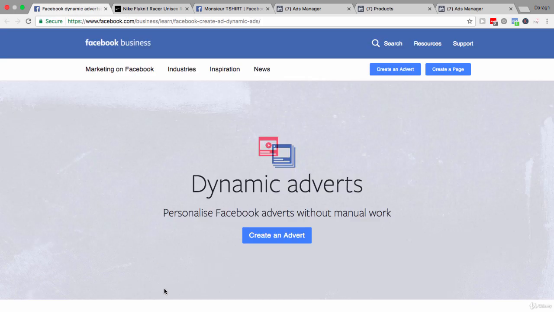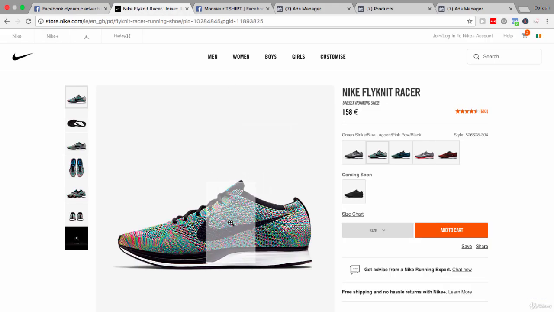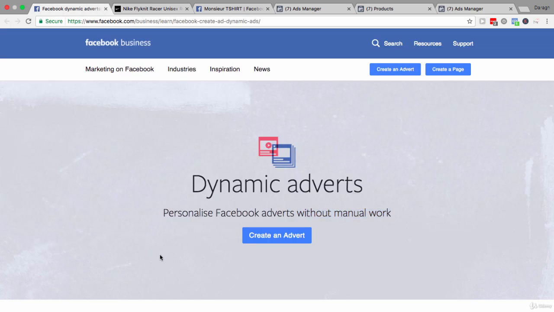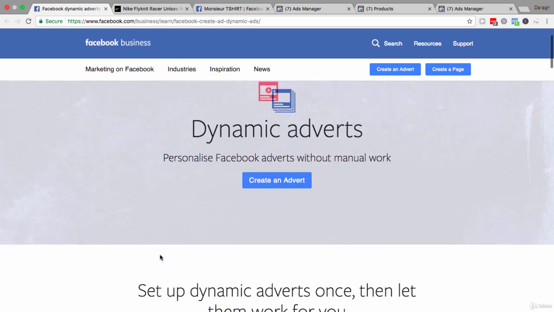So the key benefit of dynamic ads is that they really personalize Facebook adverts without all that manual work, and that's an important distinction to make. If you wanted to run this without the feature available, what you would have to do is build a custom audience for every single product and use that in your remarketing efforts. Dynamic ads automates the whole process for you, so that's the key advantage. It personalizes the adverts without all that manual work setting up custom audiences.